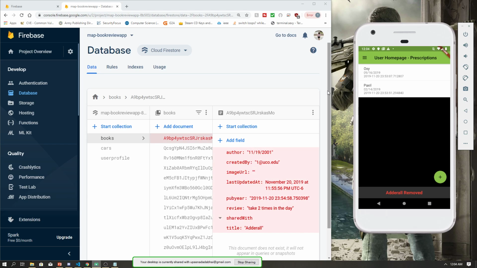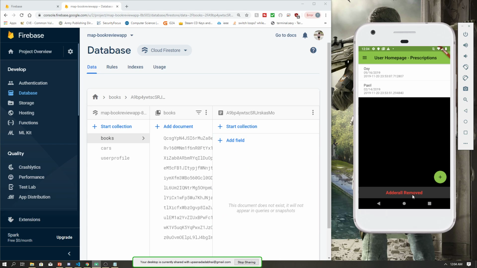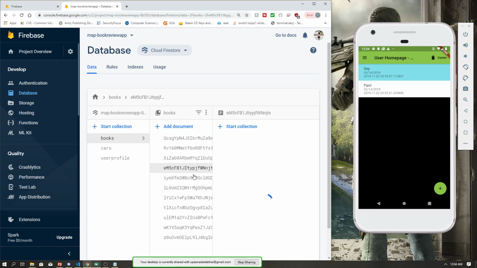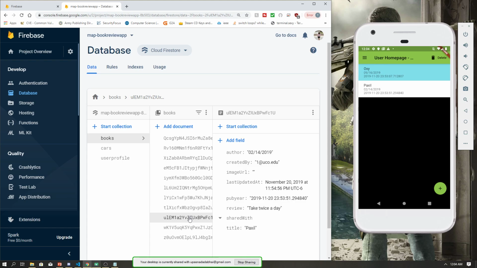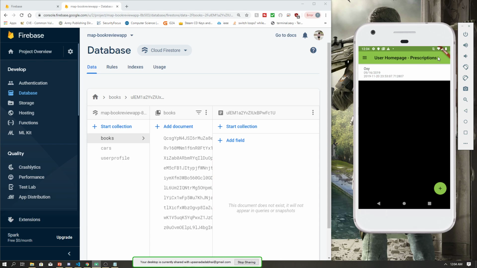Once you delete it, it'll actually get deleted from the Firebase, and it also shows at the bottom what prescription got deleted. And just to show that we're adding more functionality, our delete here also works. So I have to find one. Paxil, so let's go to Paxil. Once we delete that one, it'll get deleted from the Firebase as well.